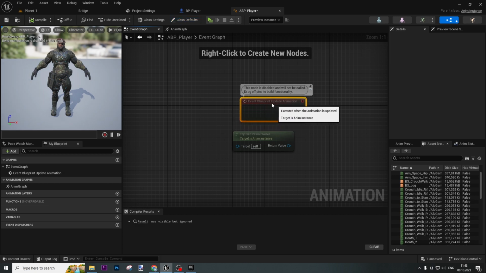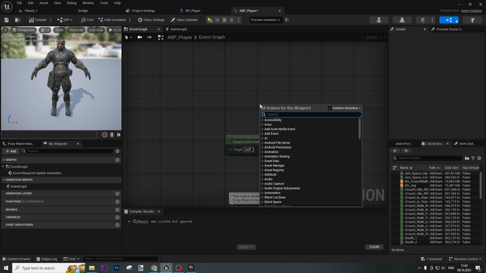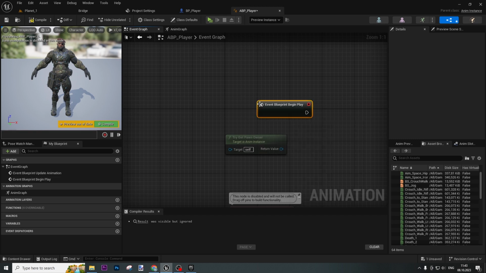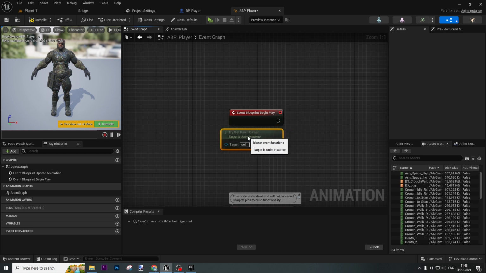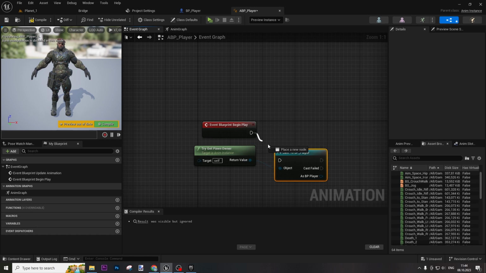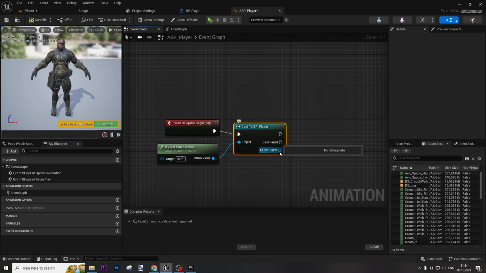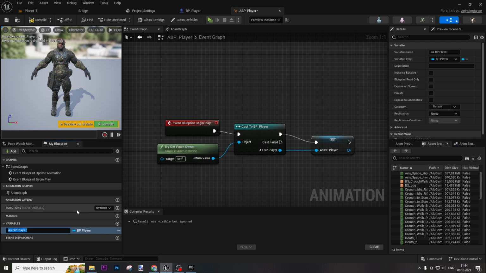You can see this update animation. This is event tick. I'm going to use this one, and first of all we need to use event blueprint begin play, and this is try get pawn owner. So this animation blueprint will try to find who uses this blueprint. So I'm going to cast to player because we know who will use this animation blueprint. And here, as blueprint player, we can promote to variable. I'm going to name this just blueprint player. Okay, now compile and save.